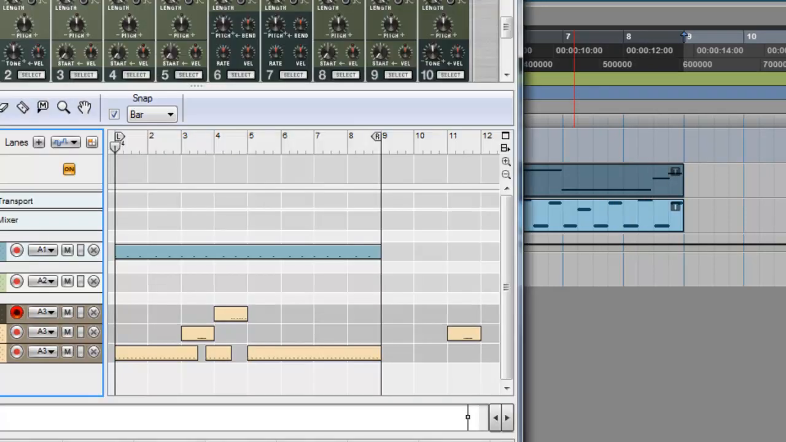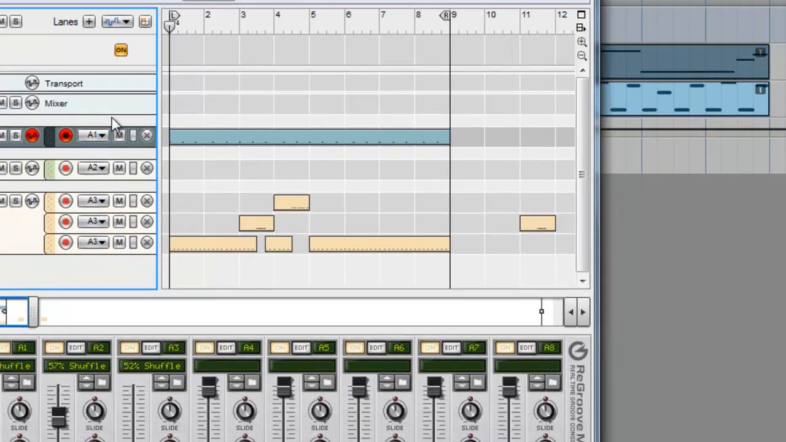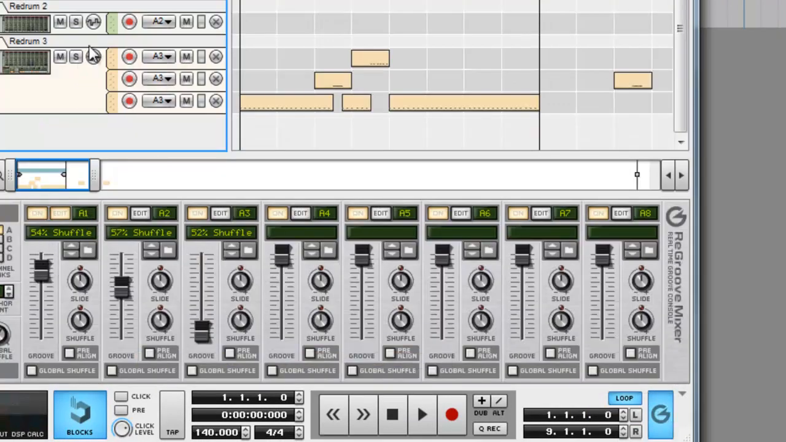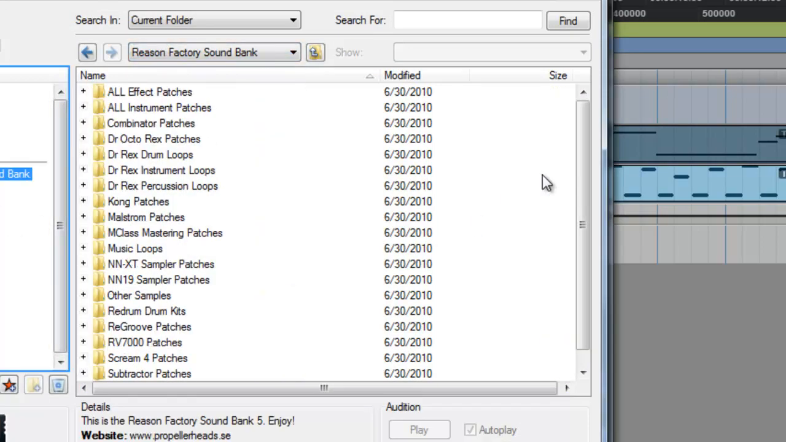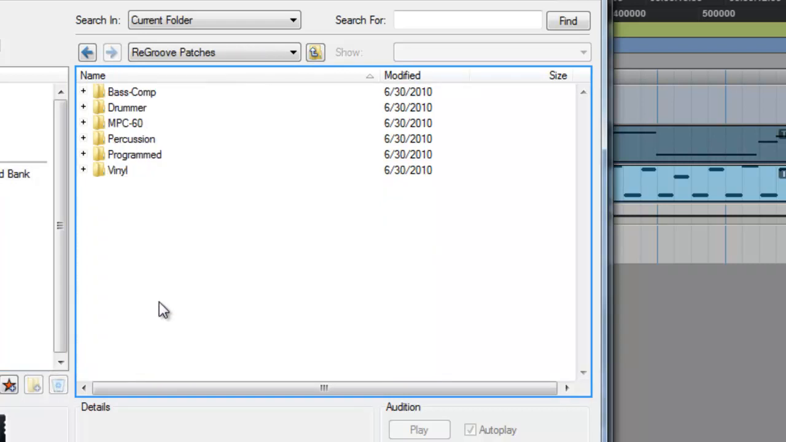So let's recap. If you want to regroove your stuff in Reason before you import your sounds into Pro Tools, or while it's rewired, it's the same thing. You just go to the track button and pick the channel that you want to regroove, and you go down to the bottom right, click the regroove mixer, and you go to A1. If your next track is A2, you go to A2. These are your preset buttons. If you want to get the full bank, you're gonna go to Reason Factory Bank, and you're gonna go to your regroove mixer patches, and there you go.